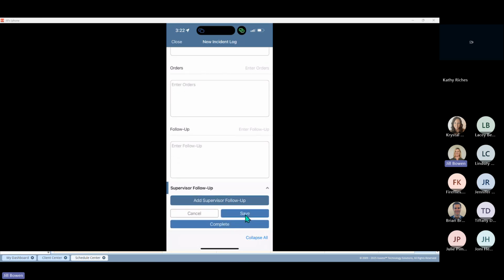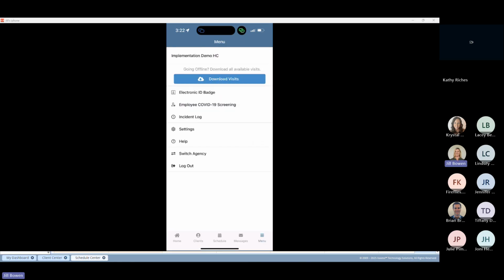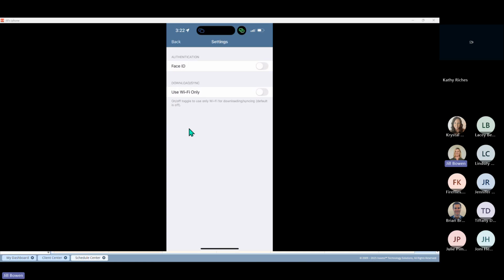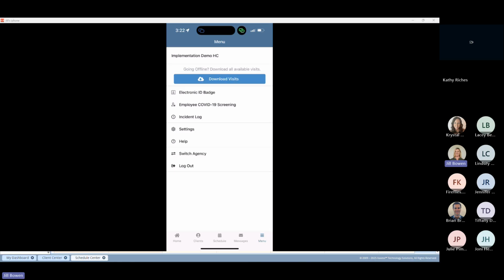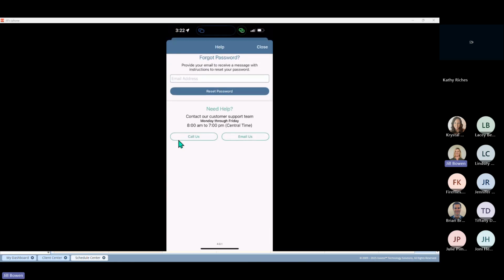Remember, save and come back later, or complete to submit to your team. So those are the incident logs. You also have some setting options, just depending on iOS. You can turn on Face ID if you would like to. We have a help tab here. The help tab will bring you, if you forgot your password, you can reset that password here.